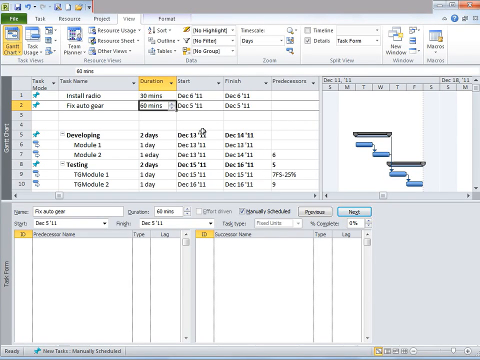Let's say installing the radio would take 30 minutes and fixing the auto gear would take 60 minutes. So, in a sense, backward scheduling is done because 5 p.m. is the deadline, which means the mechanic needs to start the work latest by 3:30 p.m. to complete by 5 p.m. So, the start of the task determines the finish of the task, which means fixing the auto gear will determine the finish time of installation of the radio in the car.